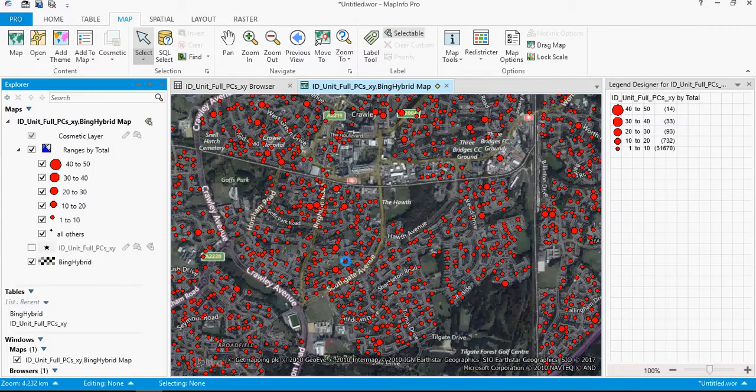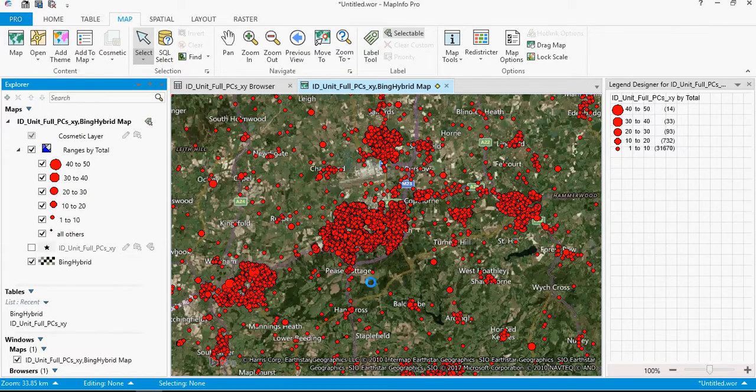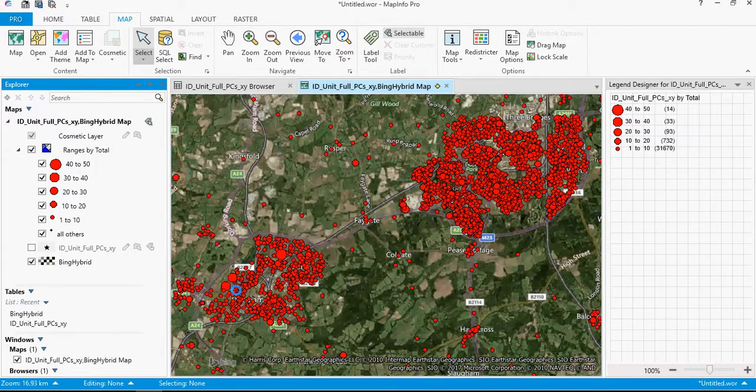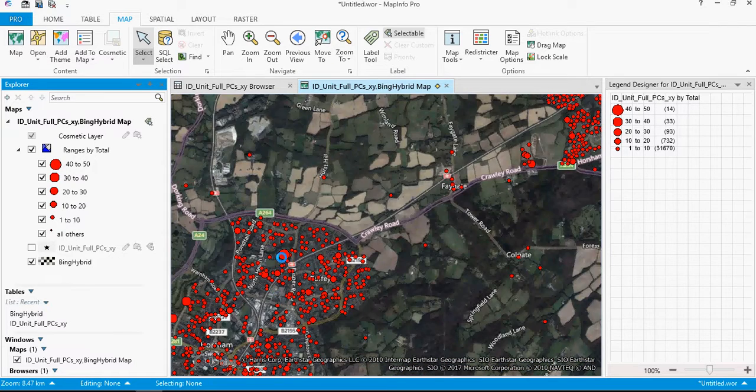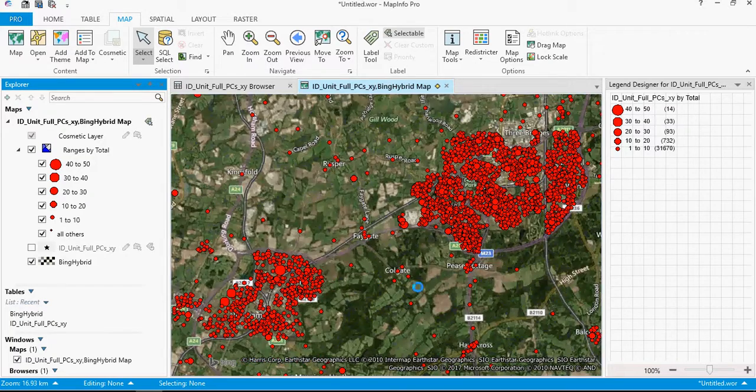So as we zoom into an area, we can see the different size dots depending on how many people live at those postcodes. And you'll see again over here, we have those significantly larger dots representing where more people live at that particular postcode address.